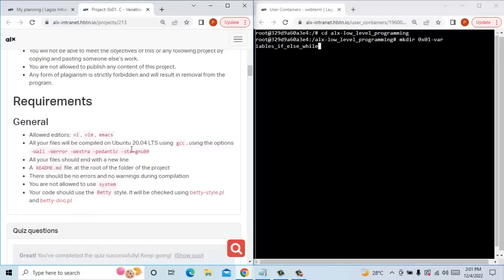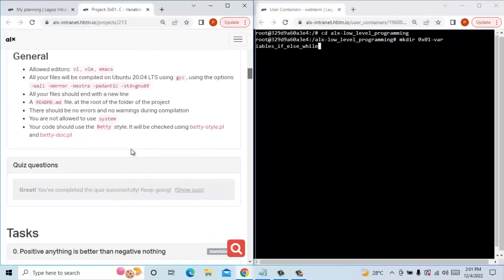These are the general requirements you need to understand. It simply means that you're going to use your vi or Emacs editor, and there's also application of GCC if you choose to, but it's usually optional. And there will be a README file, so you must create a README, and also you need to understand how to test your Betty style. Okay, so let's go straight.